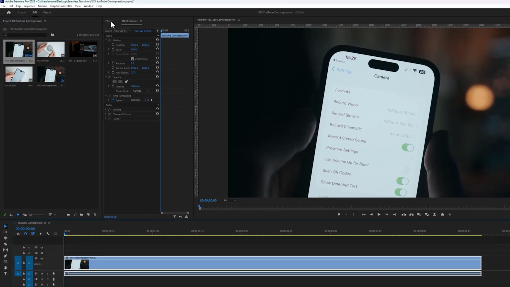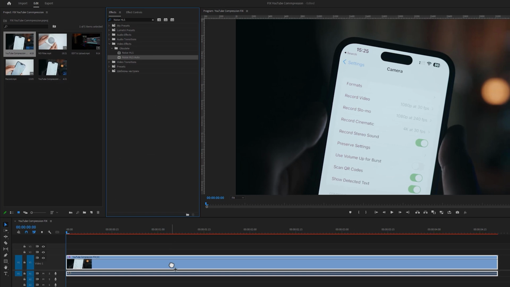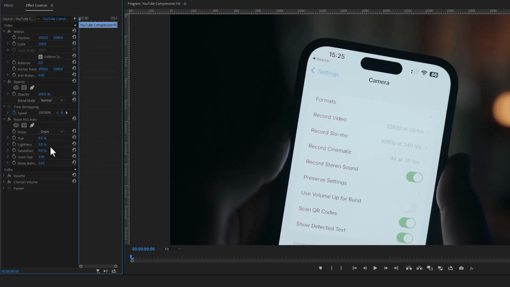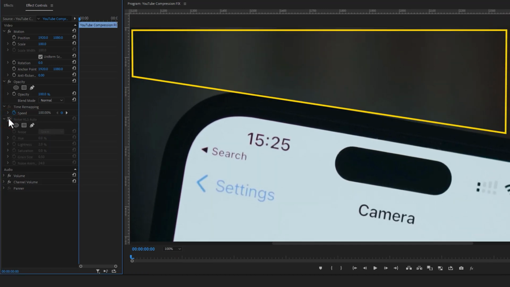To add this noise, go to the Effects tab and search for Noise HLS Auto. Apply this effect to the video layer. Then go to the Effect Controls and set the noise as grain. Increase the brightness a little bit and minimize the grain size to 0.5 so that it's not noticeable in the normal view. Now zoom the project window to see what's happened. As you can see, the noise reduced the color banding from the darker part.